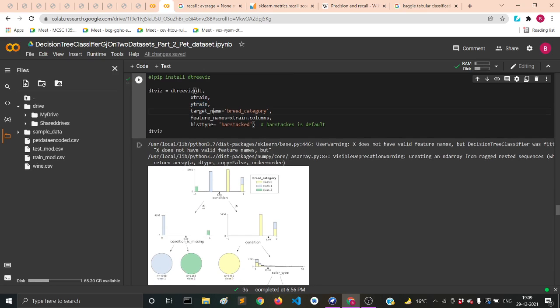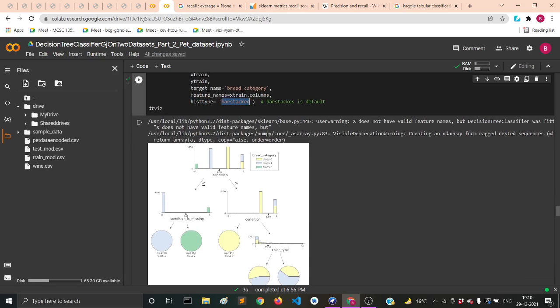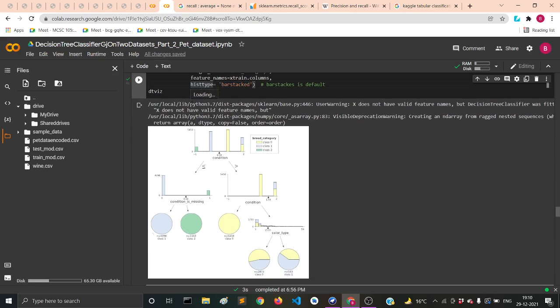And then we have the target name equal to breed category, that is actually my target, say output, or maybe say output class. And then we have the feature name as x_train.columns, that is referring to all those names belonging to features. And then the type is another argument that is all on the bar stack. For now we can change it to give another different type of plot.